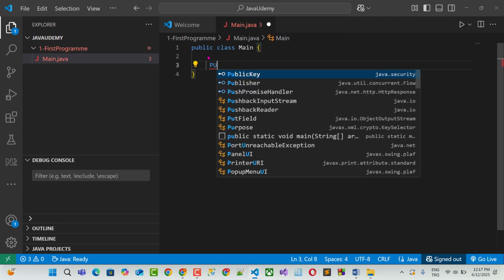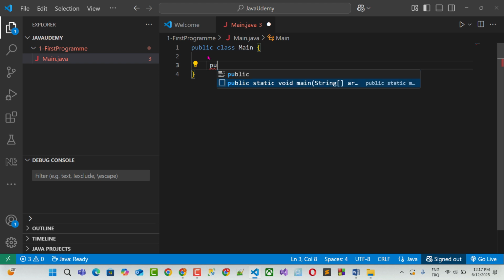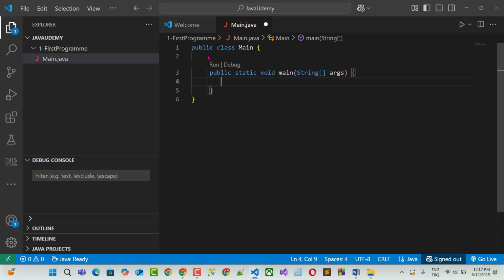I say public static void main. This is the entry point for every Java program. So we write our code here.